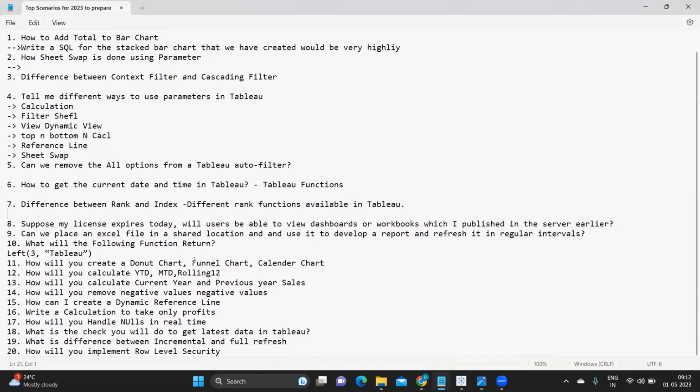So the next question that was asked many times is, suppose my license expires today, will users be able to view dashboards or workbooks which I published in the server earlier? This type of question was asked to many of our subscribers. What will happen when my license expires, but my report is already published in the server? In that case, our status will become unlicensed.